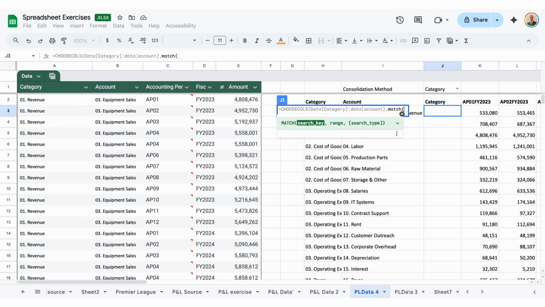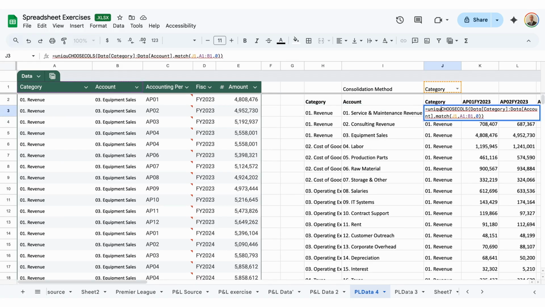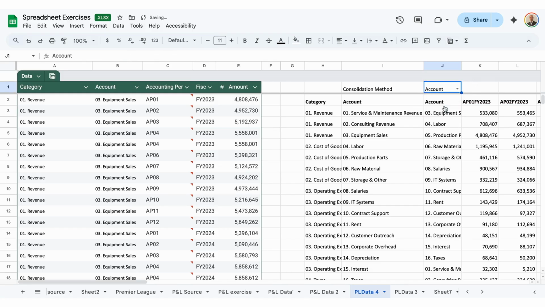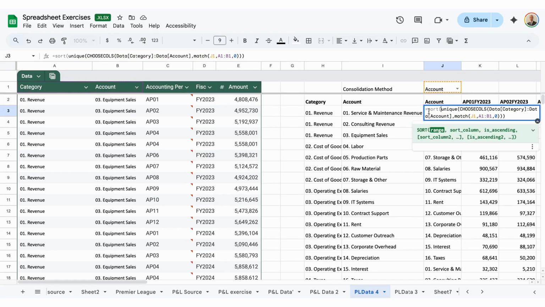So we'll reference our drop-down selection in J1, and we want it to make that match based on the headers in A1 and B1. We use 0 for the final argument to make sure it's an exact match. And to get rid of the duplicates, we'll wrap this in the unique function. Now when I change my drop-down selection, my row headers change as well. And to get these row headers in the proper order, let's wrap this in the sort function.